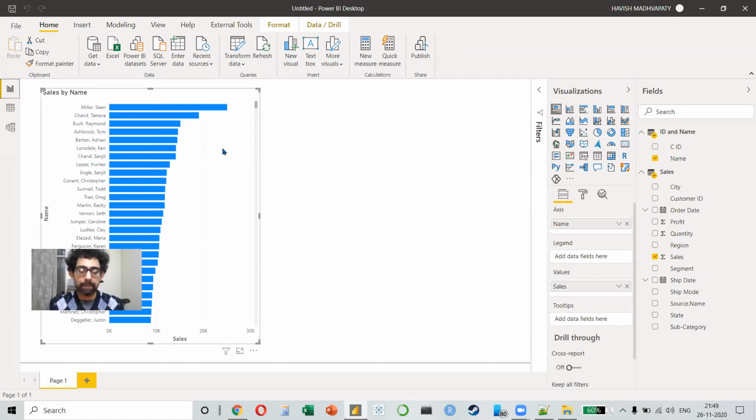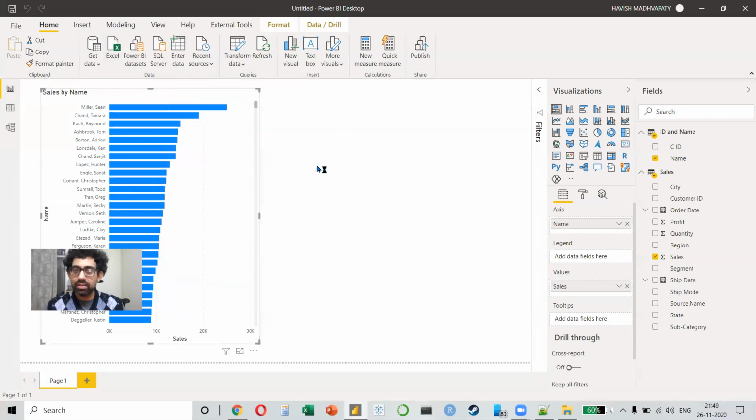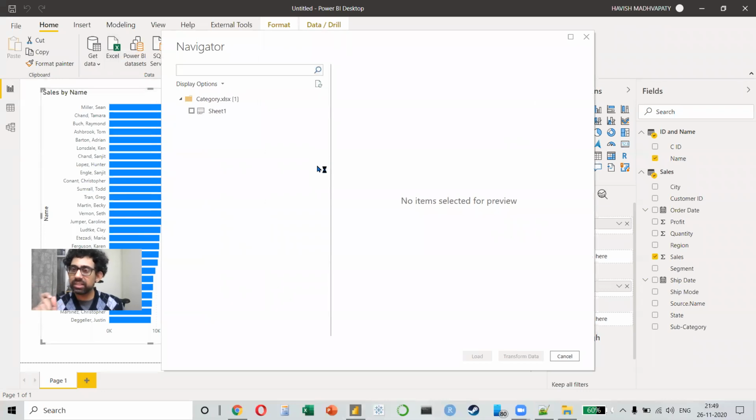Any questions, anyone? Make sense? Let's do the same thing with the segment Excel as well so that we practice it. I click on category, and exactly the same thing.